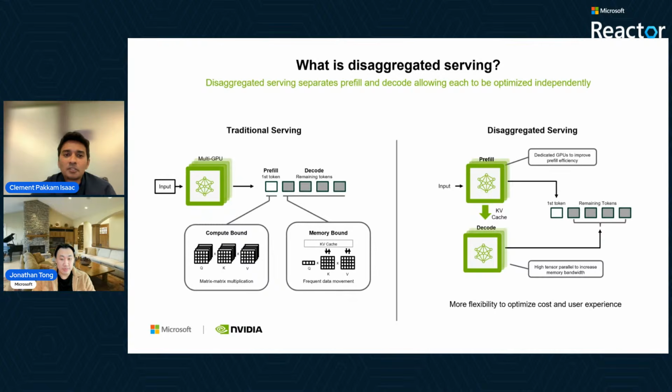The next phase is the decode. This is where the model generates every subsequent token, one at a time, until the response to your input request is complete. The key metric tracked during the decode phase is the inter-token latency, which is basically how fast the tokens are being streamed back to the user.